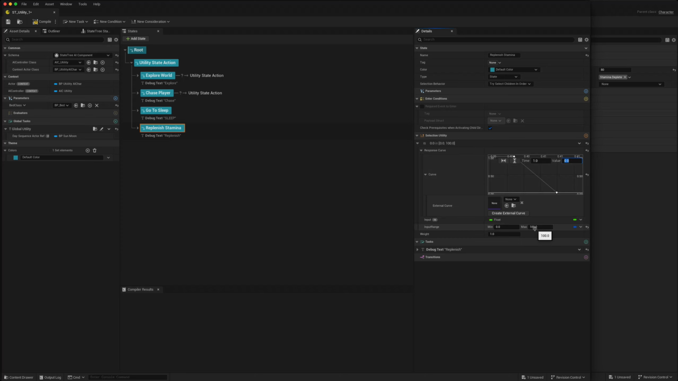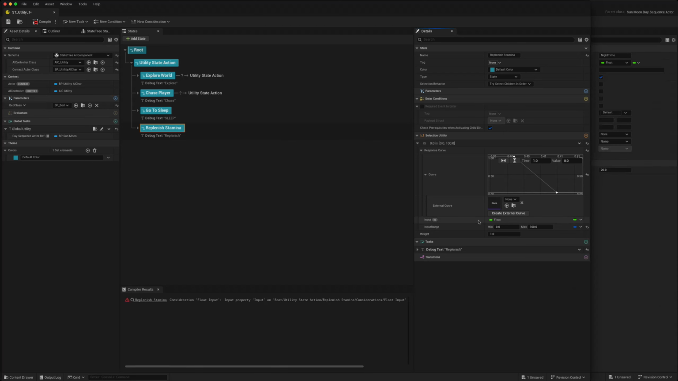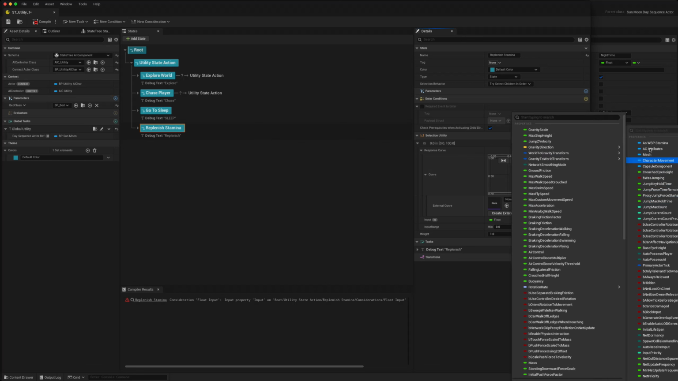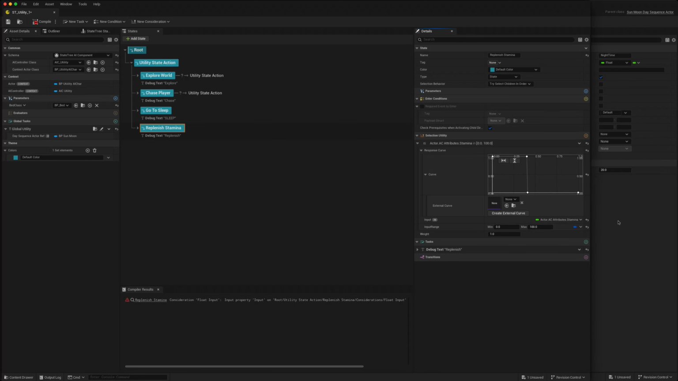This is the input range. The input range you can put as an interval. This is where we bind to our stamina variable. So we can go to our actor, and from the attributes there is a stamina value that we can bind to. Then in the input range we need to make that an interval, so that's an interval between 0 and 100. Compile that.